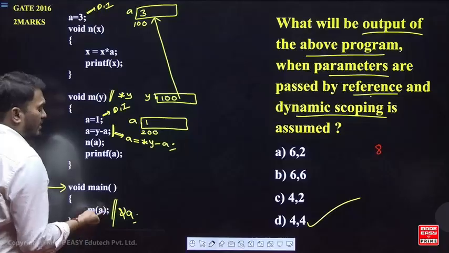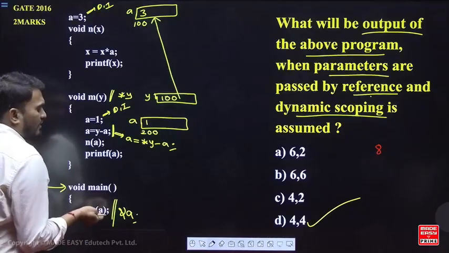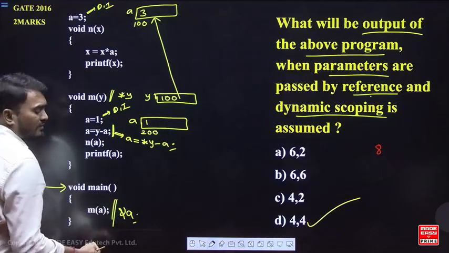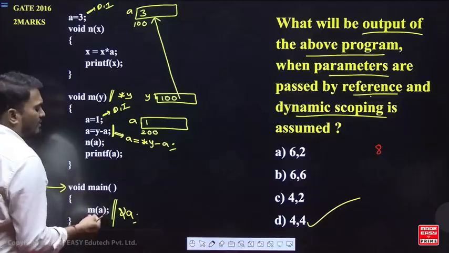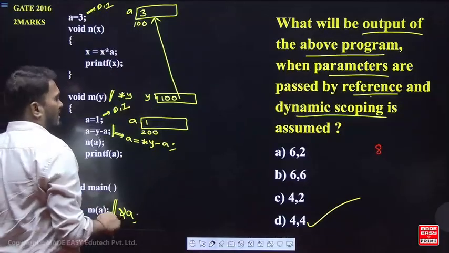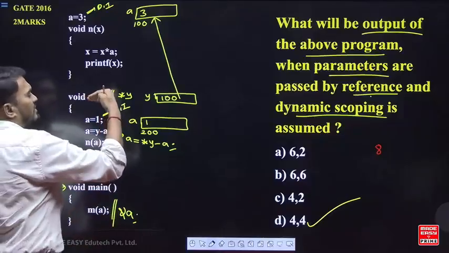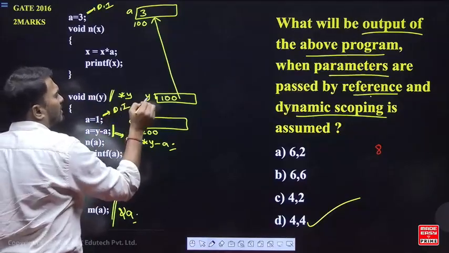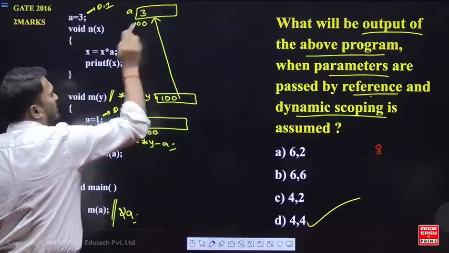Yes, now I am repeating again. M of A was called, this is a free variable. Dynamic scoping is there, and there is no previous calling function. So you pass the address of a global variable. The global variable address is 100. When you are passing an address, the receiver is a pointer variable. So in y you received 100. So now it is pointing to that.